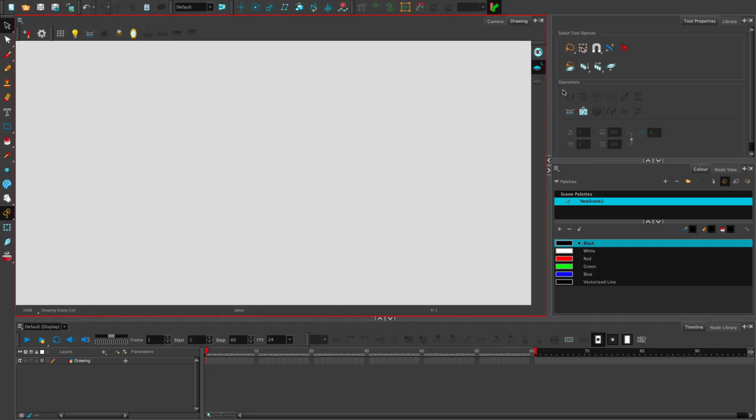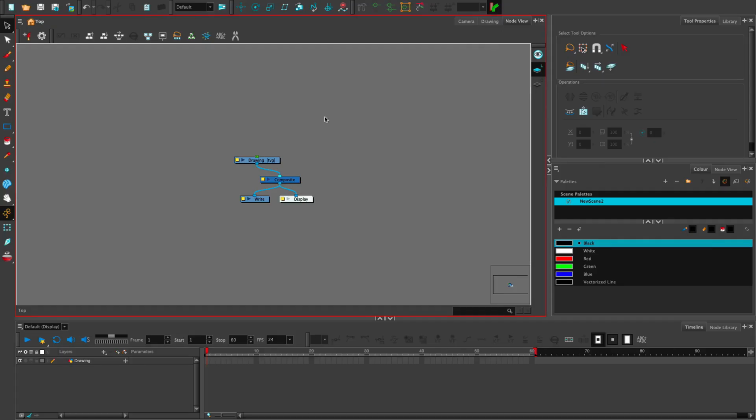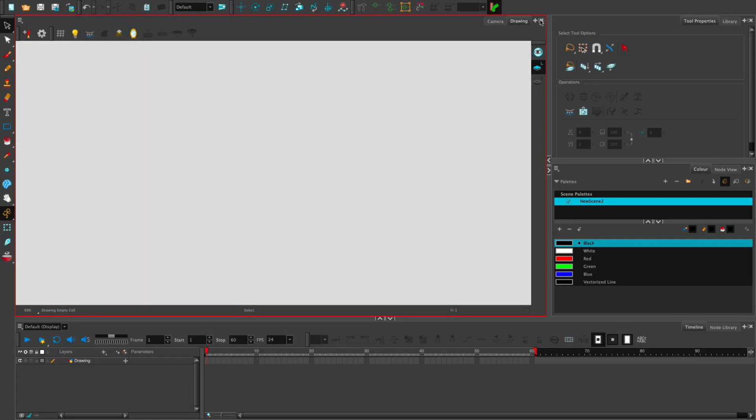I'll bring that drawing view back. You'll see when I click the plus sign, there's a lot of different views that I can add here. I can add a node view here. There we go. This is a whole other window. Now I'm going to close out that node view, but I just wanted to show you that you can add views and add tabs. So I'm just going to jump right in.